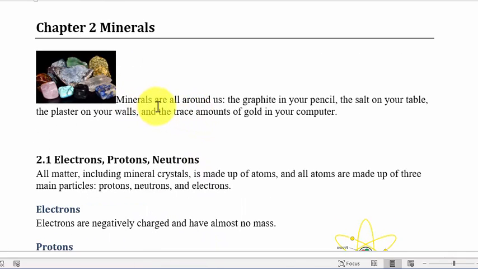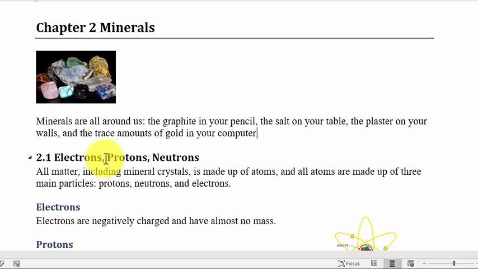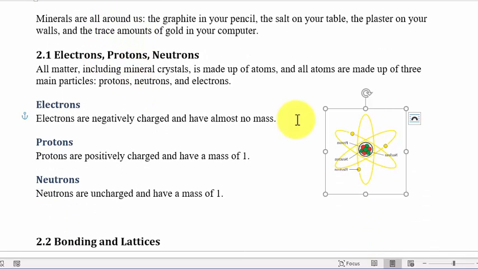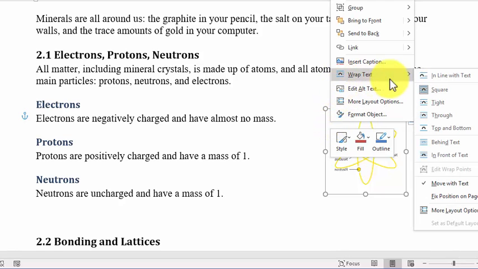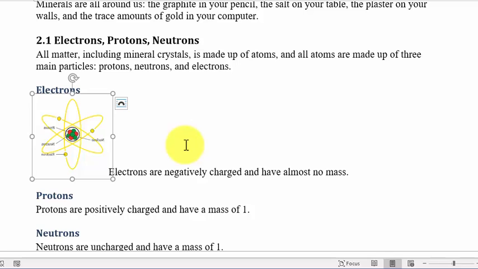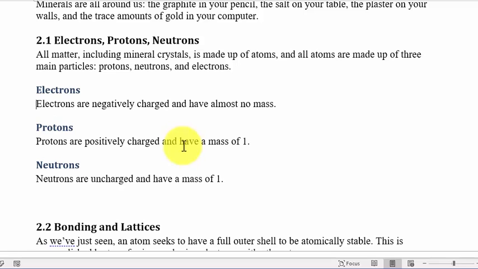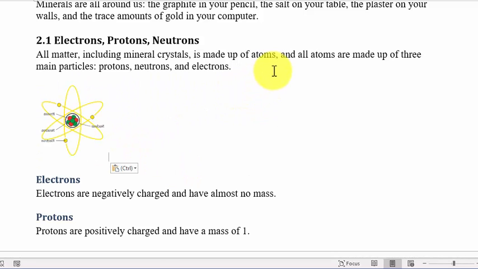Then of course, if you need to adjust where that text appears, you can. I'm going to bump that text down one line so that it's not right up against the image. Then we're going to do the same thing with the second image. We're going to right click on it, click on wrap text, and make sure it's in line with text, and then adjust the image location as we'd want to. In this case, I'd want the image to appear above electrons. So I'm going to cut it and then paste it above that electrons text.